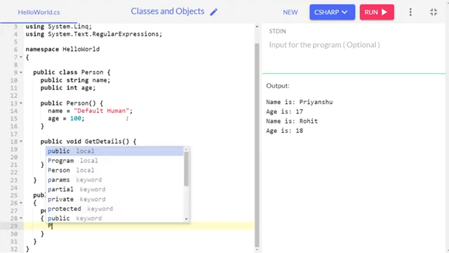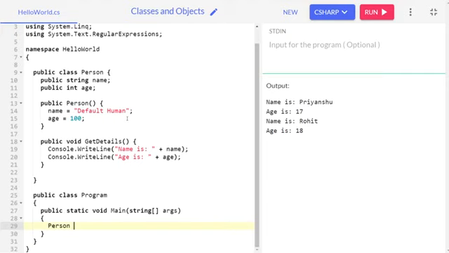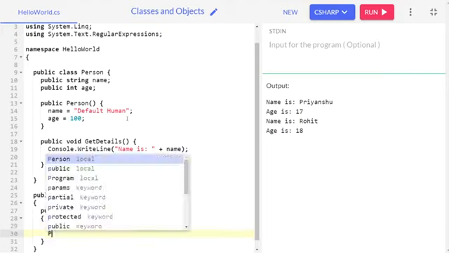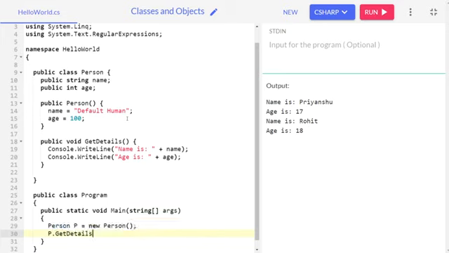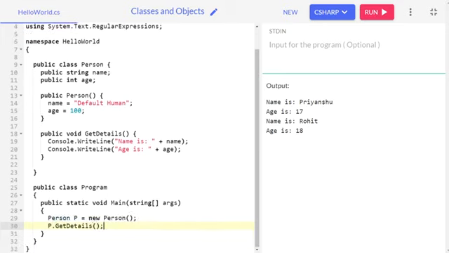So first of all, what you have to do is create an instance of the class. So how do we do that? Person p equals new Person; semicolon, and then p.GetDetails(). All right, and in here, let's see if it works or not.